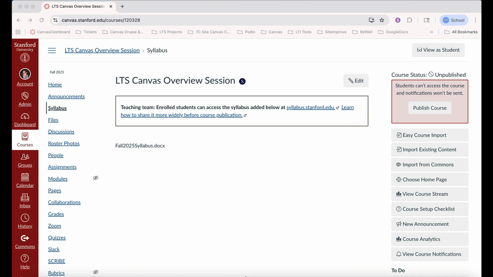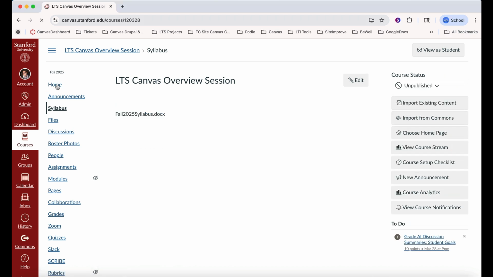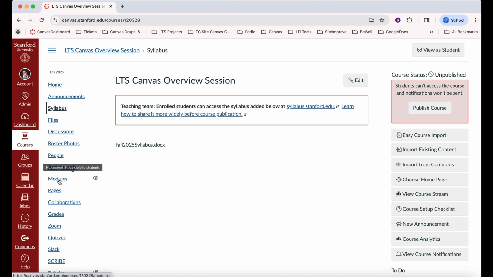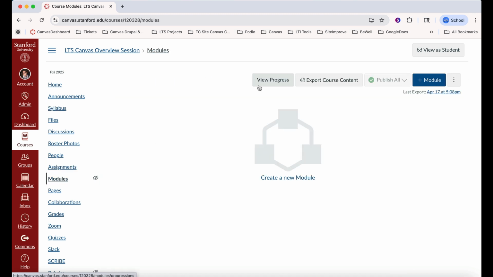Instructors can also set prerequisites by setting the pace of the course. From the home page, navigate to modules from the course menu options. We do recommend creating the modules with the syllabus in hand and remaining consistent with the format of the course syllabus. This will avoid confusion and is easier for students to navigate course materials.